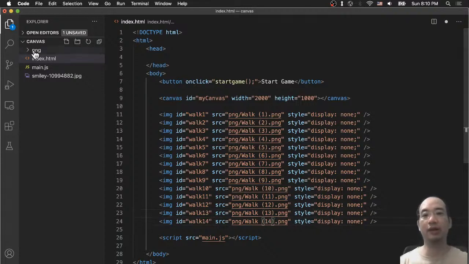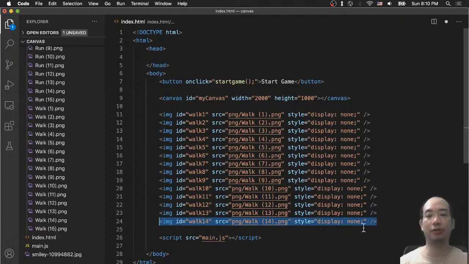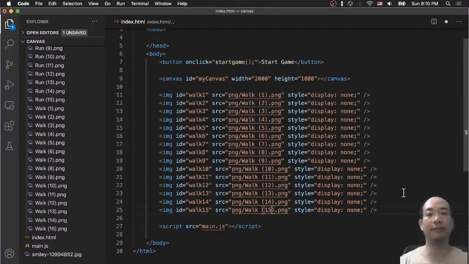And what I did here is because we have this many images, right? From 1 to 14, or even to 15. So I just load all these images into my HTML, so I can use all of them to show the image in your canvas. So you know what I mean? You define the image, and you have the ID and the source, and each of them will be the same, like walk 1 to 15. Okay, if you get what I'm talking about, you can do something like that.